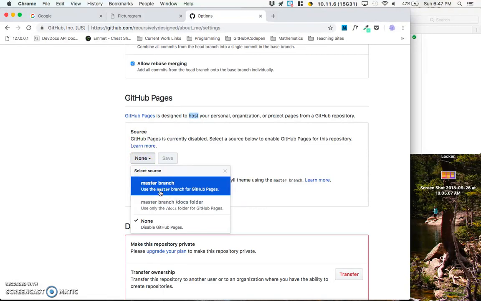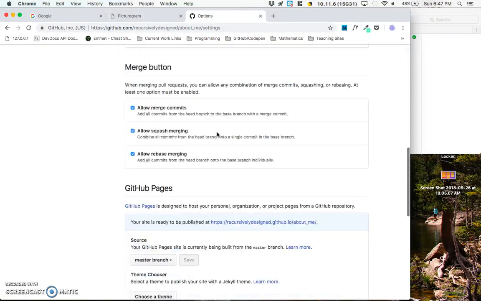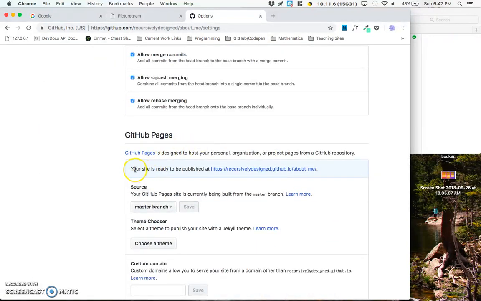You can remember that actually came up when I was uploading the file. I uploaded it directly to the master branch. So we want the master branch files to be the ones that are displayed. I'll save it. And after a second, it should create a link for me. All right, cool. So let's see. My site is actually ready to be published at this page. So that means that my site is actually published online.